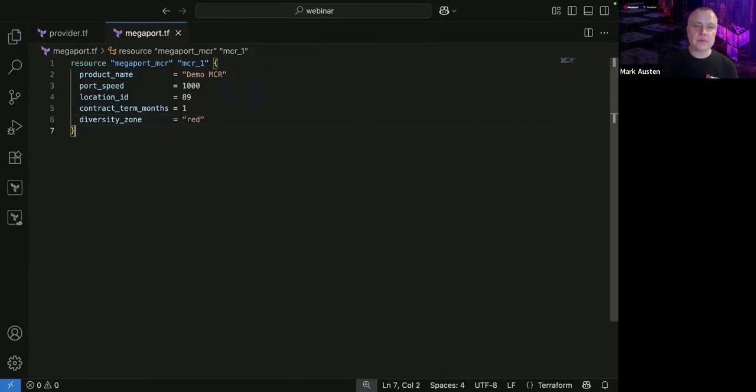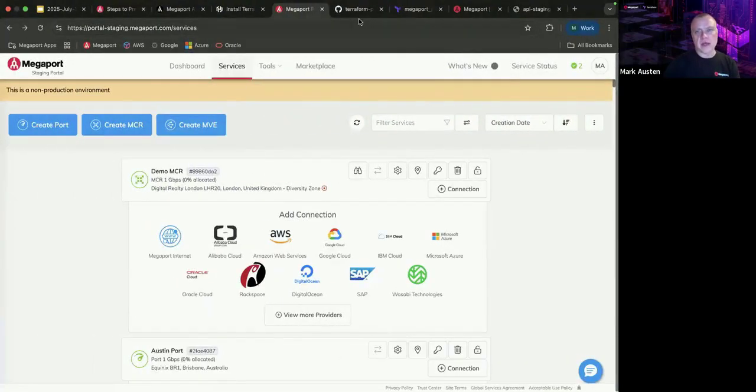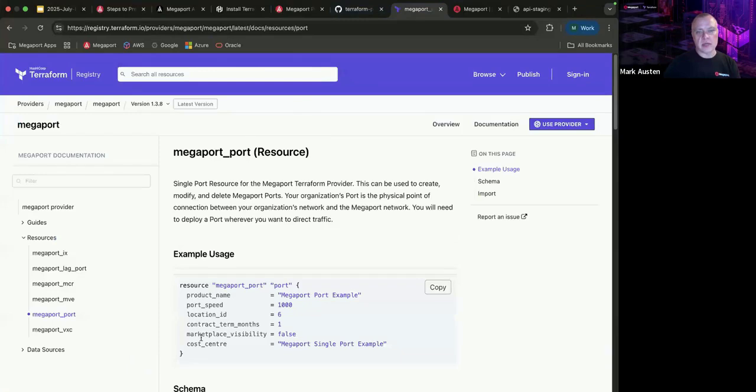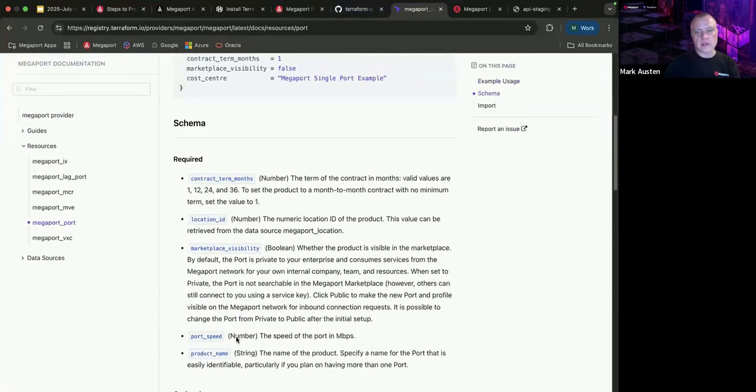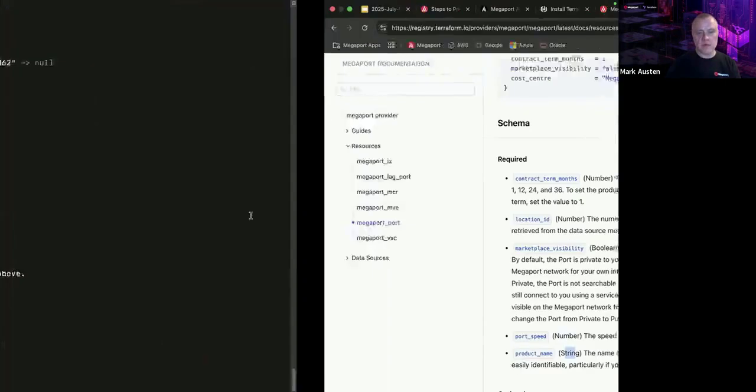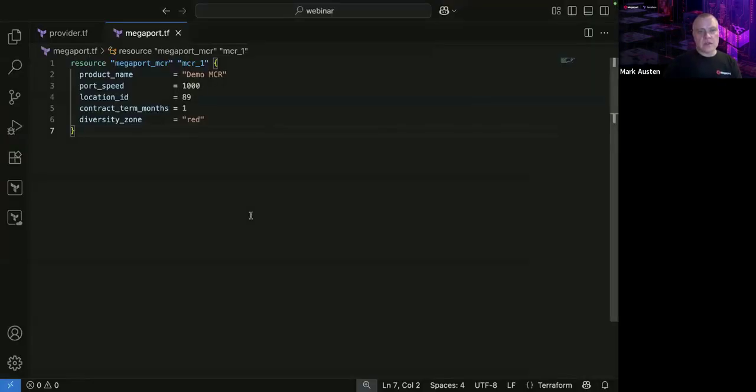Okay. So if you're not sure whether a value is a string or a number, you can refer to this page here. We can see what's required as a number or a string. Okay. So we've got the base code here that we need to use to import the service.